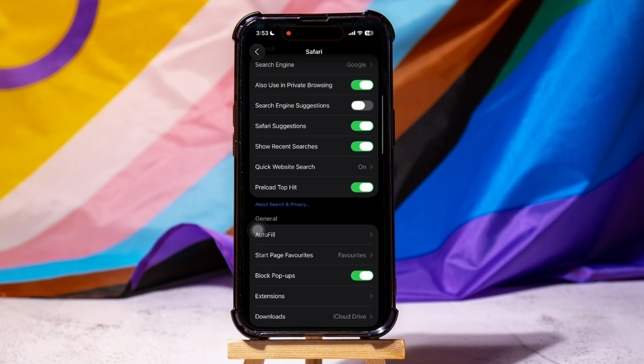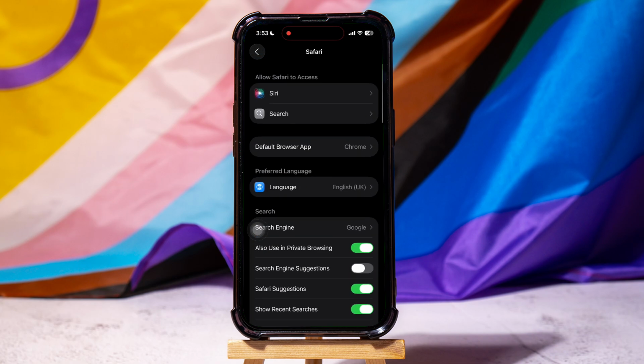Tap on Safari at the top to go back to the main Safari settings screen. Following these steps, you can easily find Safari preferences and settings on iPhone.